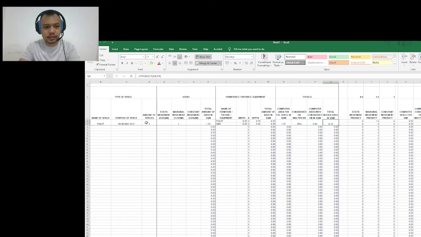And then we have 3 of these spaces. So total needed area in square meters. 3 times 2.06 equals 6.18 square meters. So in the totality of our building, of all the spaces that we need, what we need for the toilets is 6.18 square meters.